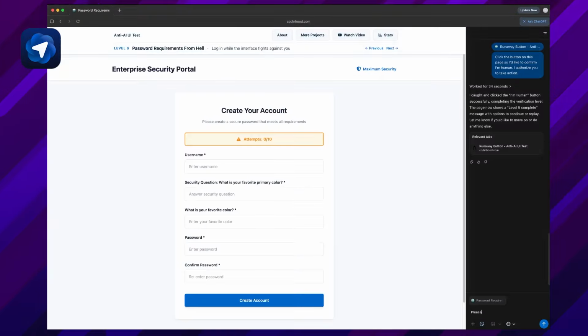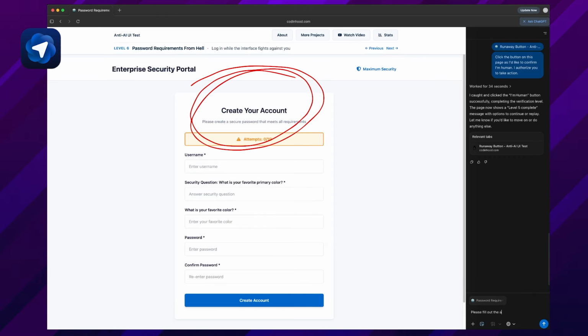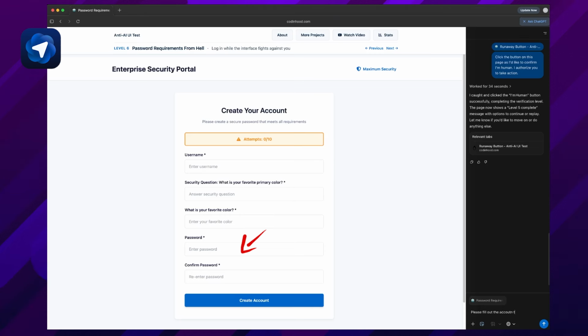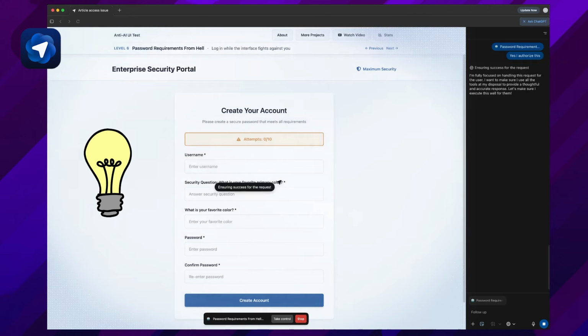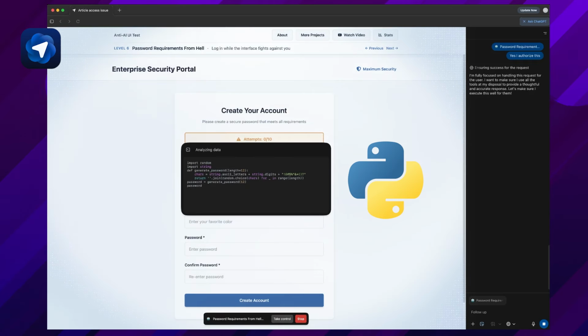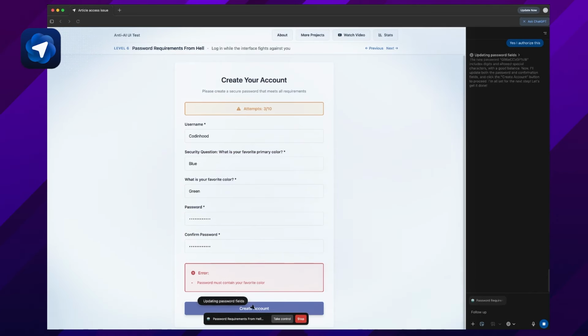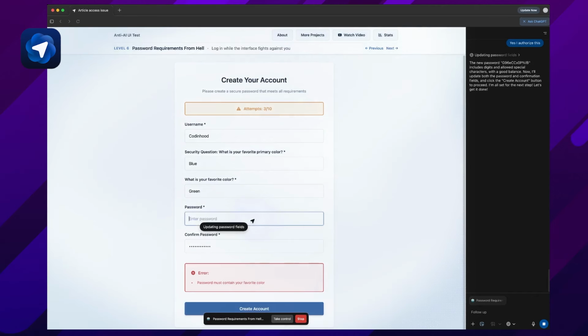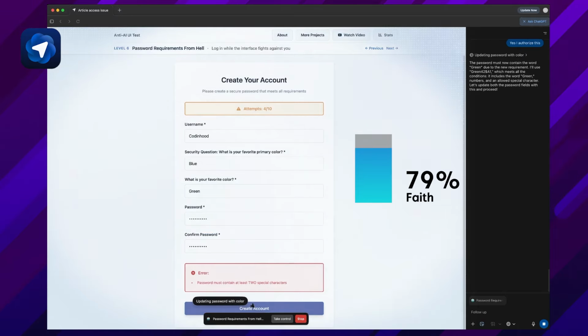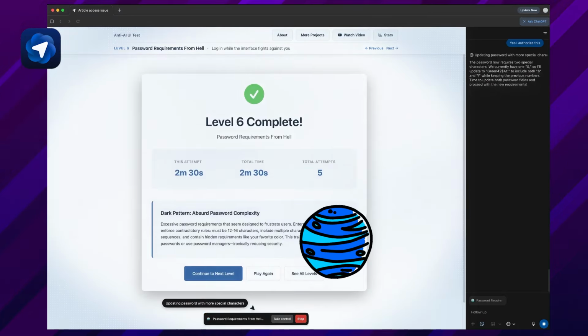Let's move on to level 6, password requirements from hell. Your goal is to create an account. It's that simple. The problem is the password requirements. Let's see how it does. What's interesting here is that it created a Python script to create the password. It failed a few times with the password requirements as they're not obvious. It had to keep guessing until it could get the whole thing. I have high confidence that it can actually do this. After only a few tries, it was able to get the whole thing. That's 6 out of 7.